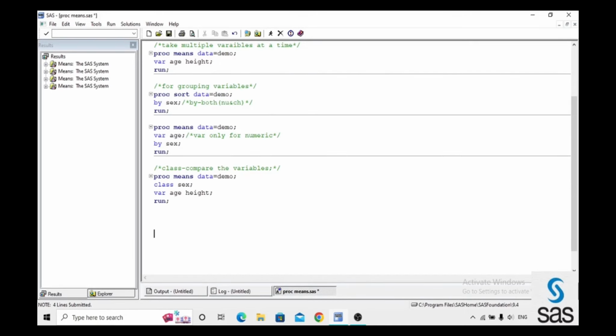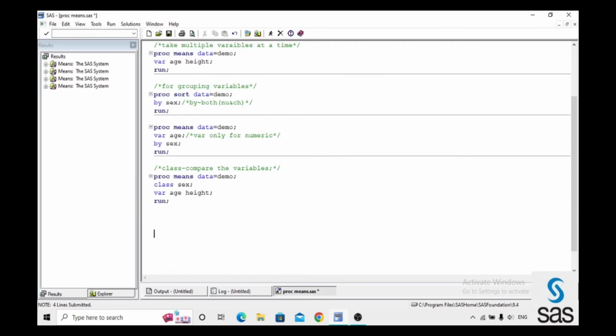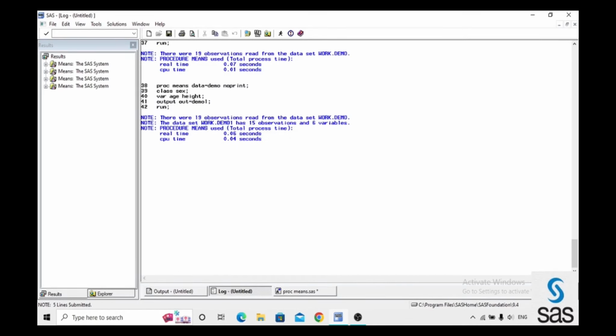Now we can convert this output into a data set also. Then how do we convert this into a data set? Proc Means data equals demo, and here we are using noprint. It means we don't want to print this output in the output window. Class sex; where age, height; and output out equals demo1; run. Previously in Proc Freq we also used the out statement, and here we are using the out statement in some other way. Before opening the data set, the log is cleared, and we open the demo1 data set.